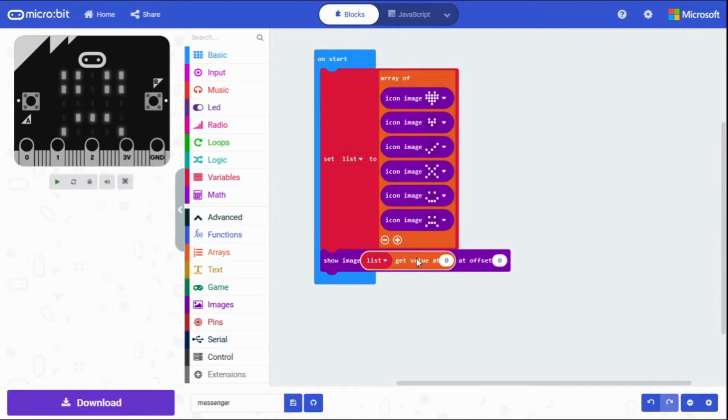So now it's going to show the image in our list array at 0. The thing about arrays is the way they're indexed is they start at 0. So 0 is the first slot in the array. Then 1 would be the second image. So arrays always start at 0. So 0 always means the first, 1 the second, and so on.